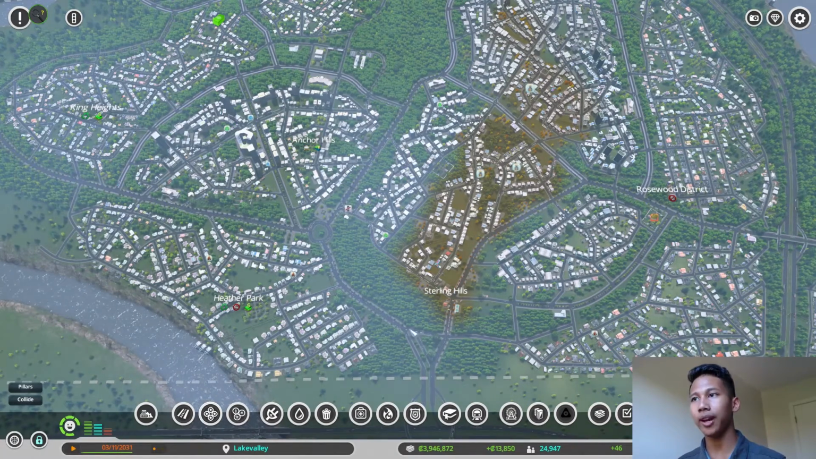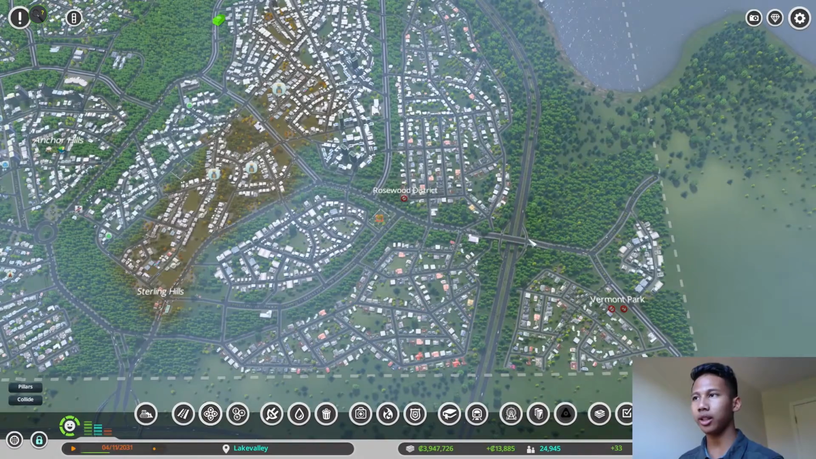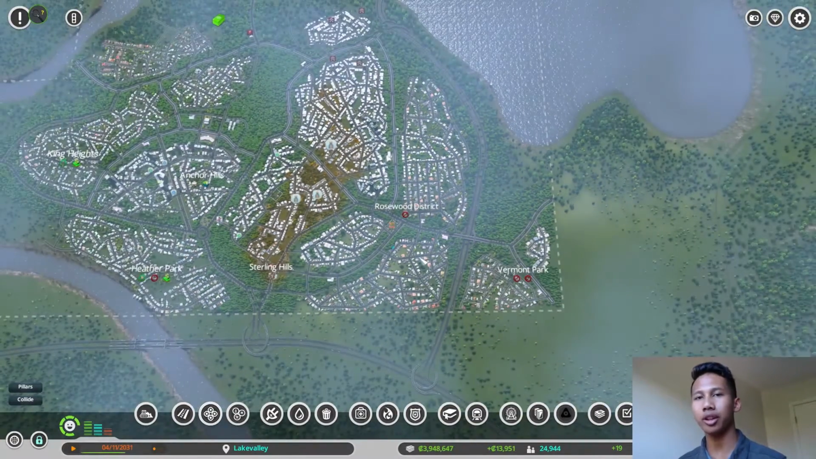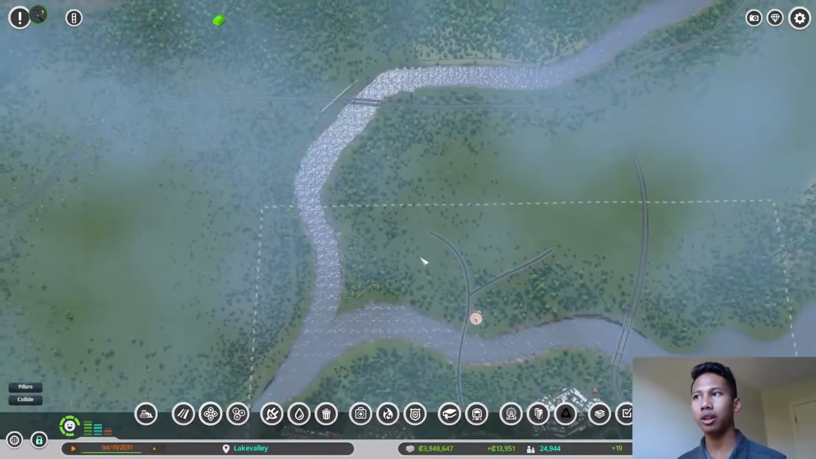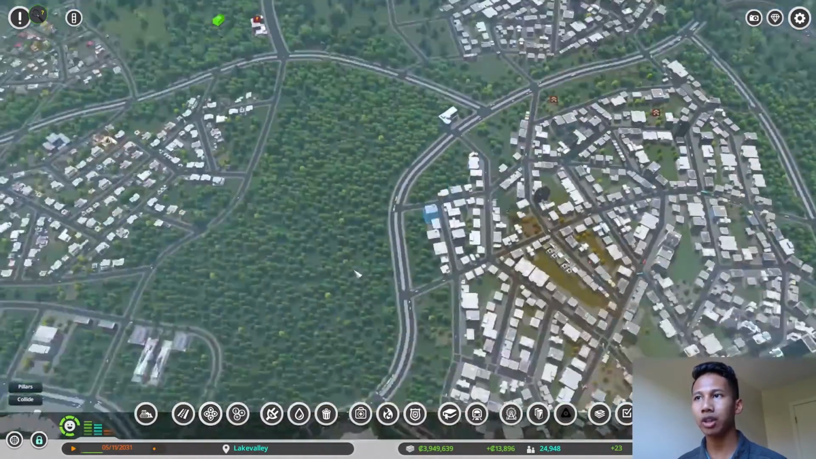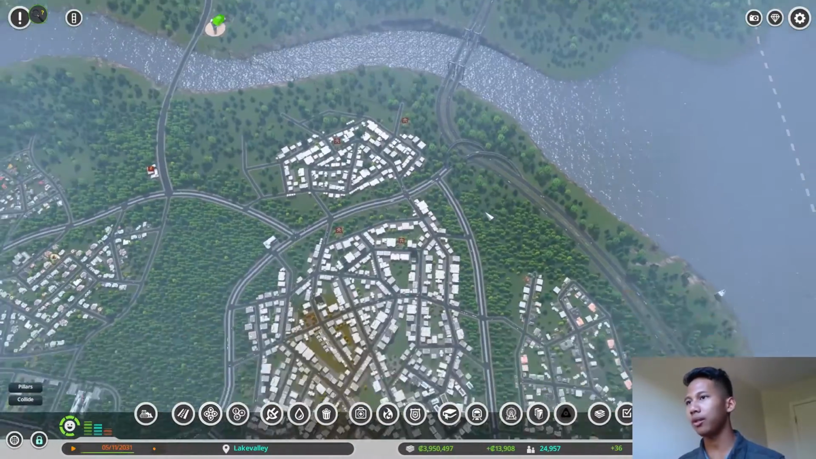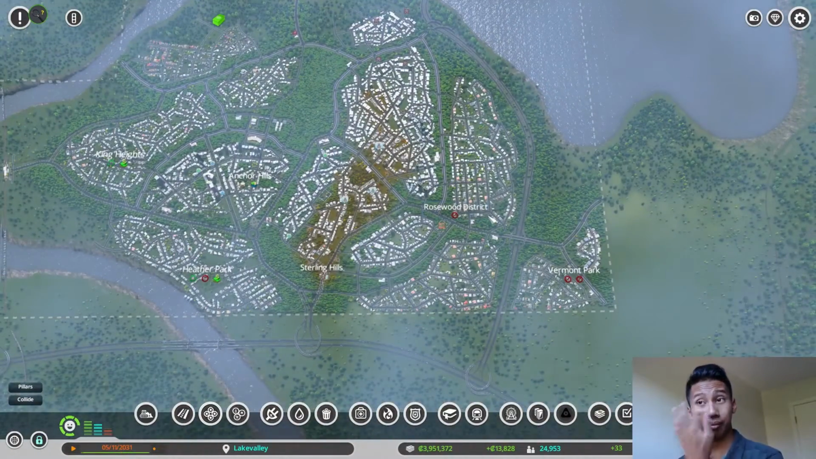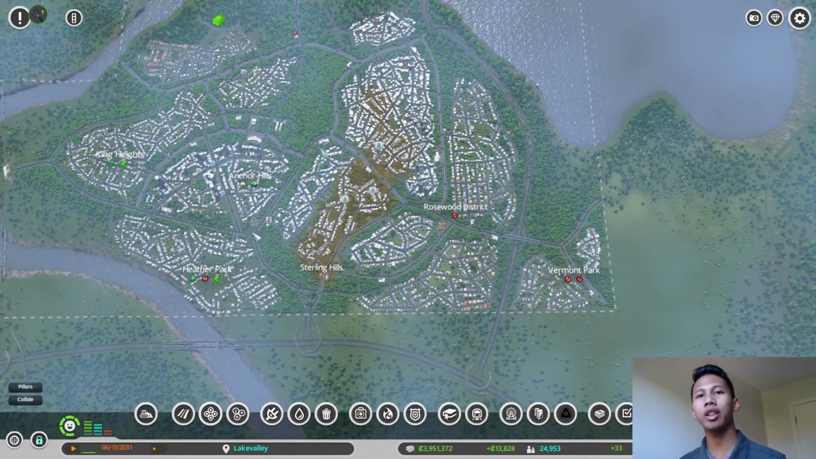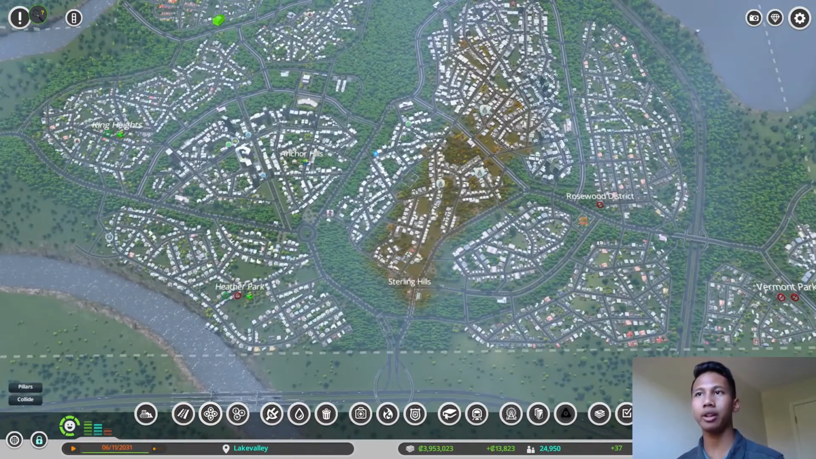As you can see, I have an avenue going this direction, an avenue going this direction, and this avenue actually hooks up to the highway over on this side, so that's pretty neat. Same as this avenue right here. This avenue spans across and reaches up to this highway, and as you can see, these are like the main arteries of your city.